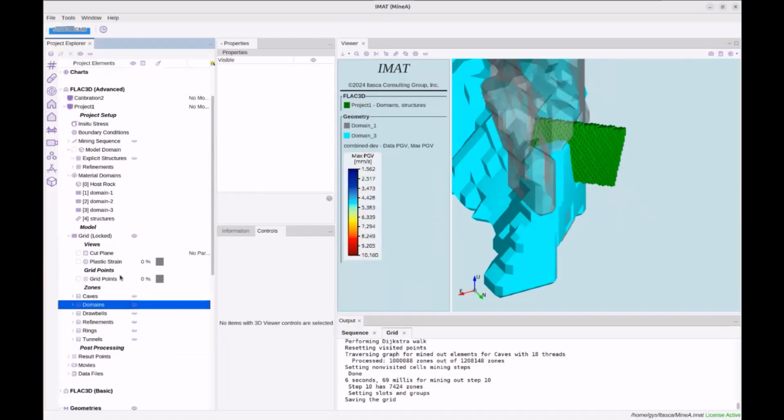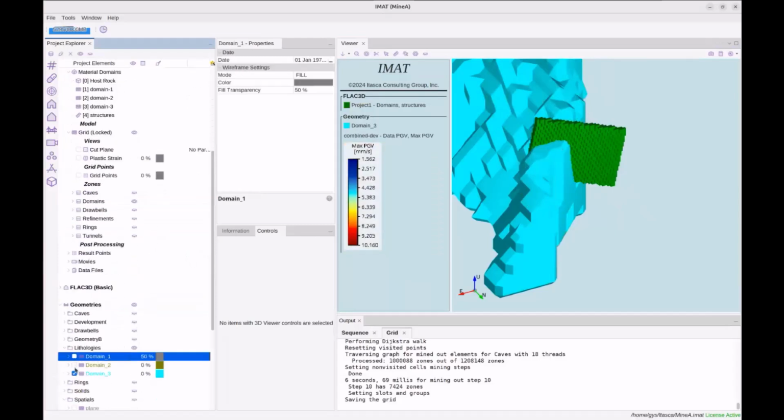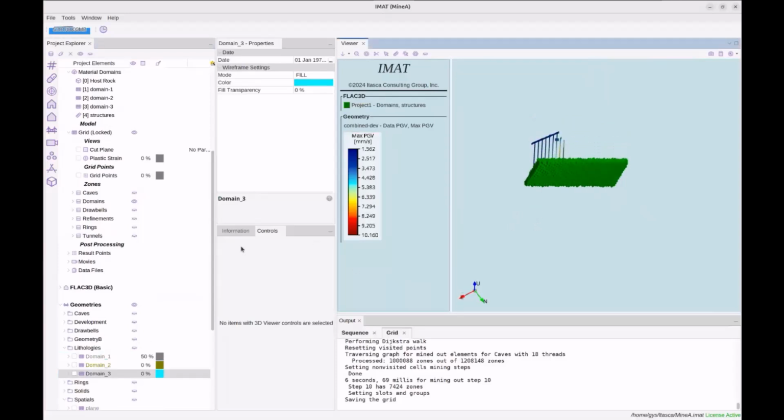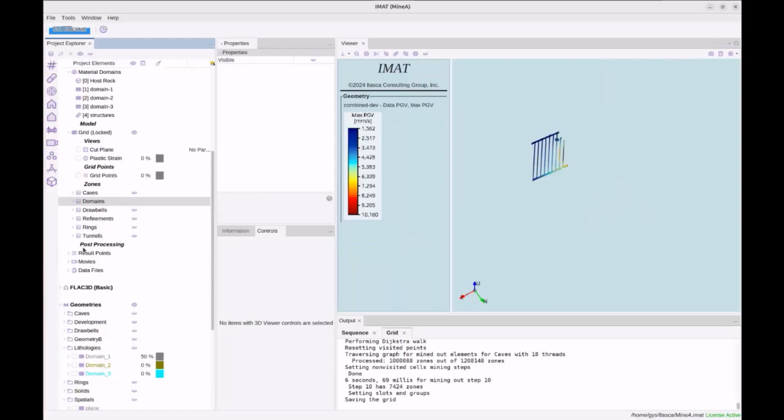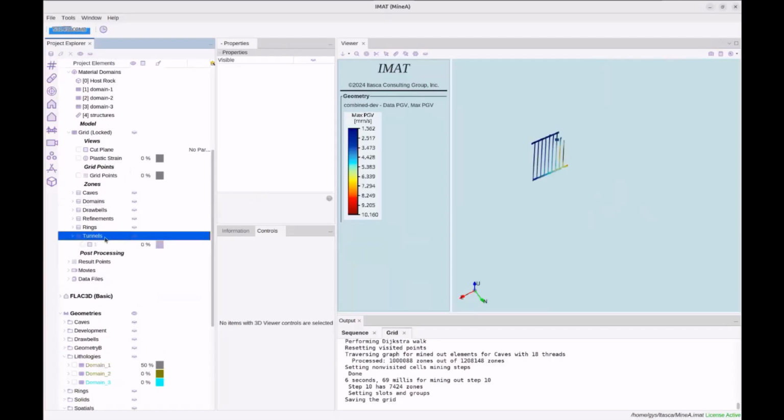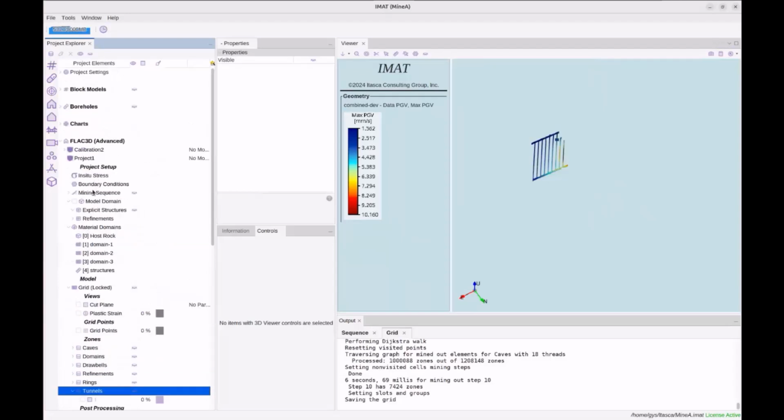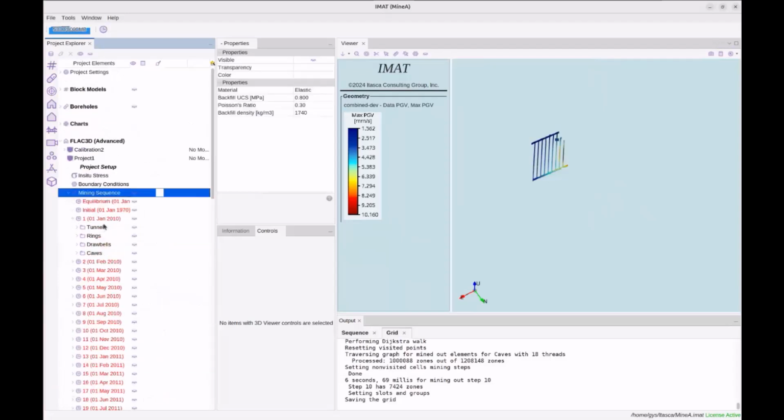Finally, I want to have a look at my mining sequence. I want to see if my mining sequence was correctly assigned. So you'll notice that there's names here: tunnels, rings, caves, drawbells. Those agree with these attributes that I set to my model initially when I created it.